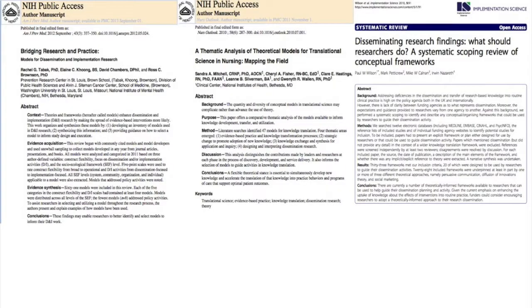I also wanted to point you to some existing systematic reviews of D&I models. Here you can see 3 of them that are perhaps more prominent.